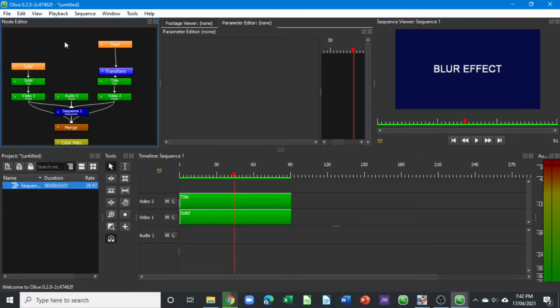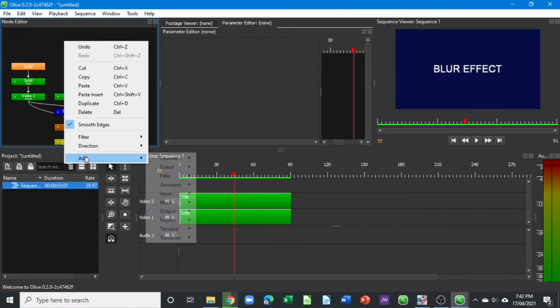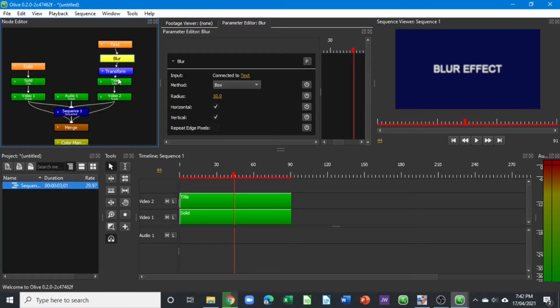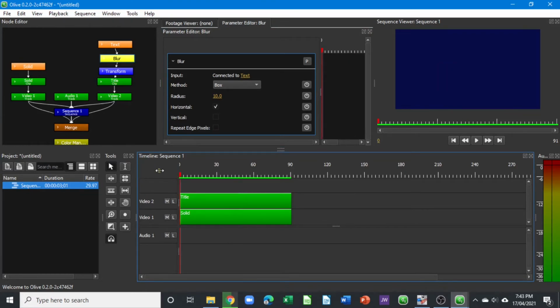So now let's add the blur effect by right clicking in the node editor, add filter and blur, and place it in between the text and the transform node. And selecting the blur, you go to the parameter. You can see that we have the input method, radius, horizontal, vertical. So in vertical, uncheck the checker and make sure to have the marker at 0. So in the frame here, type 0 and get the marker back to 0.